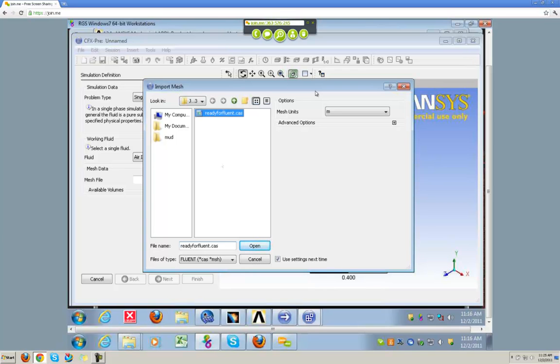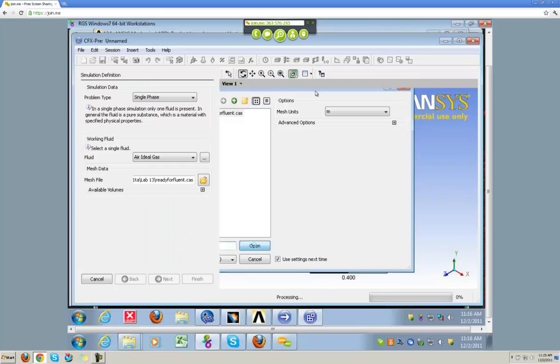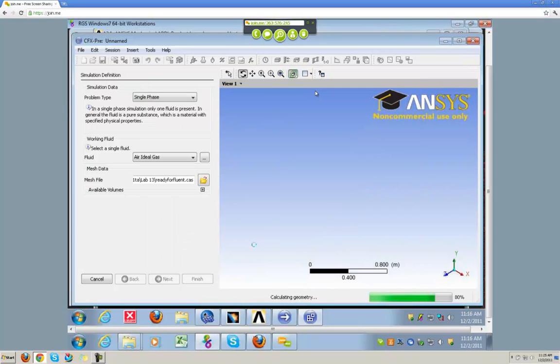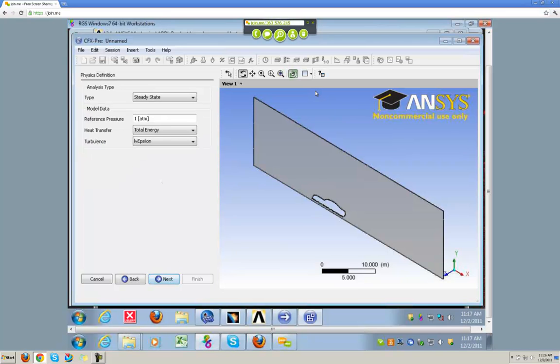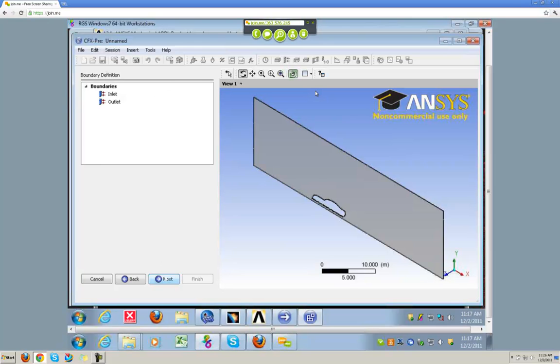New case, general, quick setup. You want to do quick setup once you click New Case. You have to change the file type to CAS. Yeah, the CAS. Yes, good. Okay, so then just keep clicking next. Next. I think this is good. Yeah. Next. Finish.